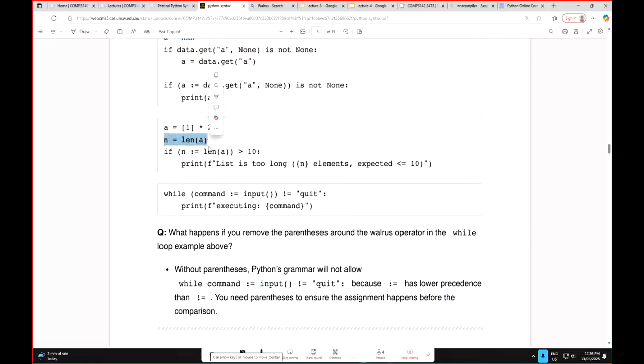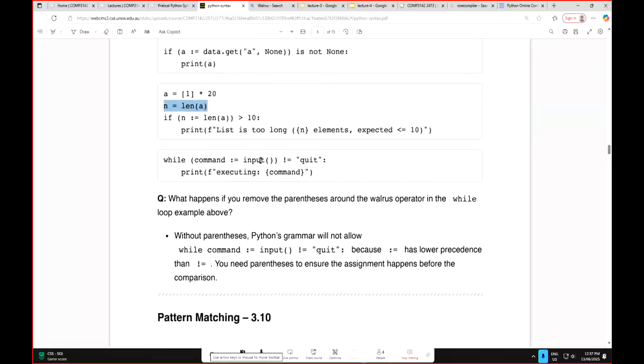It's similar here. If we want to use the length of a here, and we want to use the number n after assigning it the value of length, we don't need to declare this variable explicitly here. We can just use this walrus operator here. So we don't need to declare it explicitly. So that's it. It's very straightforward and simple.